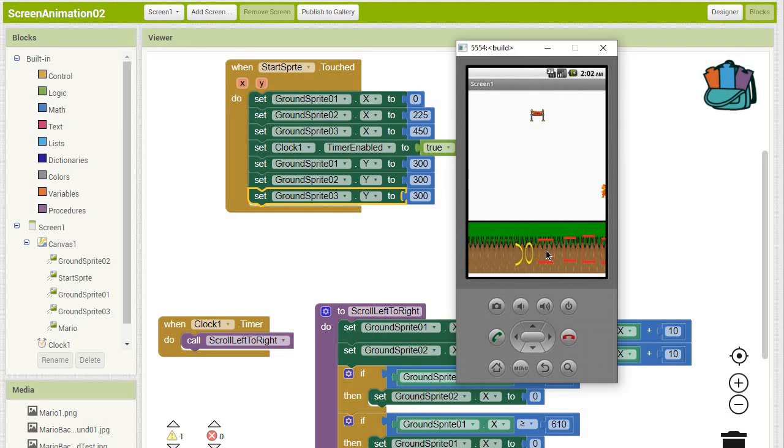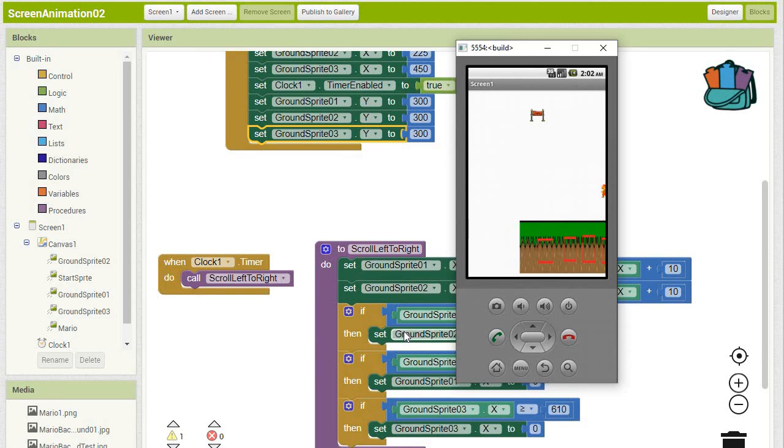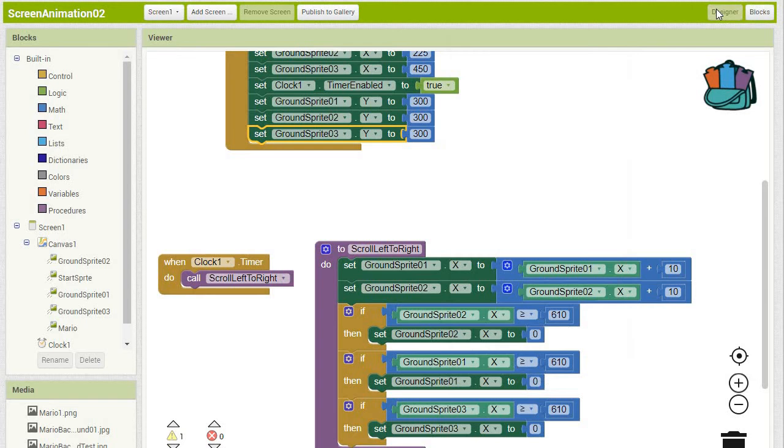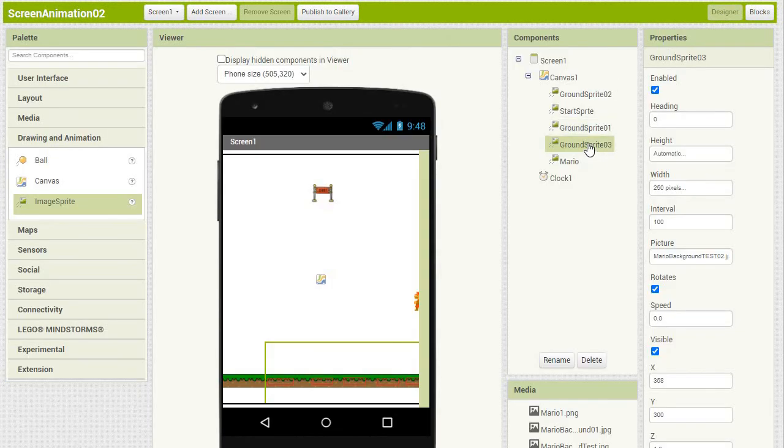And again, my red one is stopping here and not going. So I need to figure out why. The others seem to be resetting properly, but this one seems to not be. And it's possible that the answer lies in the setup. So let's go to the design screen and let's look at the design. It's set up to automatically head to the right, set up to head at 100 intervals, and it's enabled.